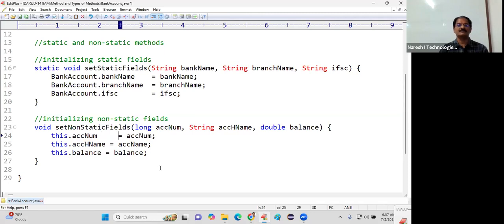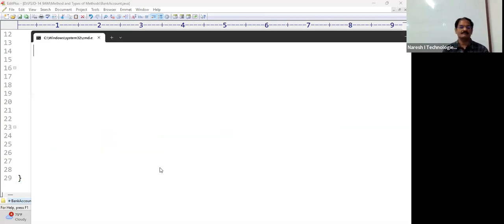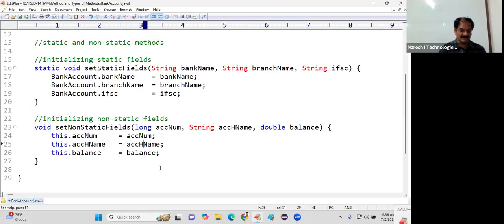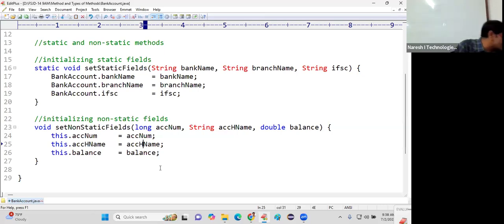Open yesterday's notes. What are the problems we have seen in the Bank class main method? Code redundancy. What is the meaning of code redundancy? We are writing the same logic again and again.